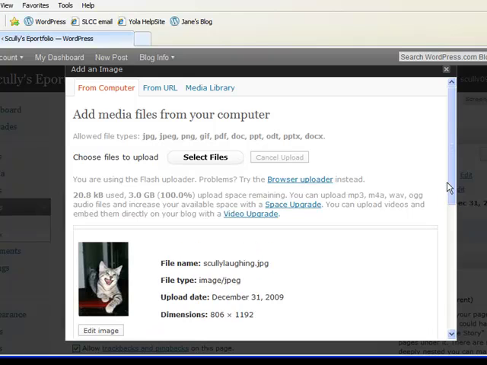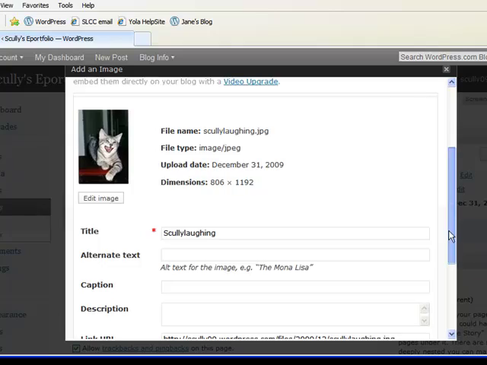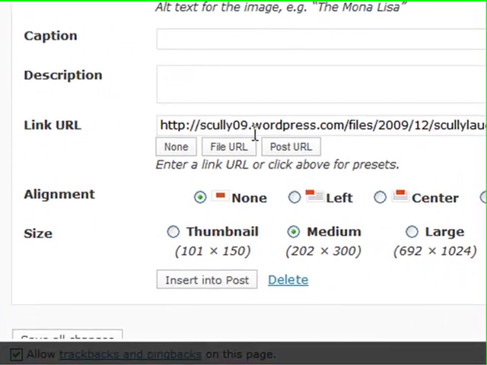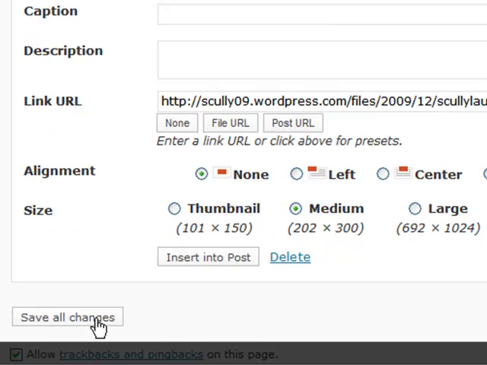Okay. And if you scroll down, you will then see an insert into post, and that's what you're going to want to click on. Okay, try to avoid the button down here that says save all changes. You're going to want to do that because it seems like that's the logical button to push, but it's actually this one. This is the better button to push.